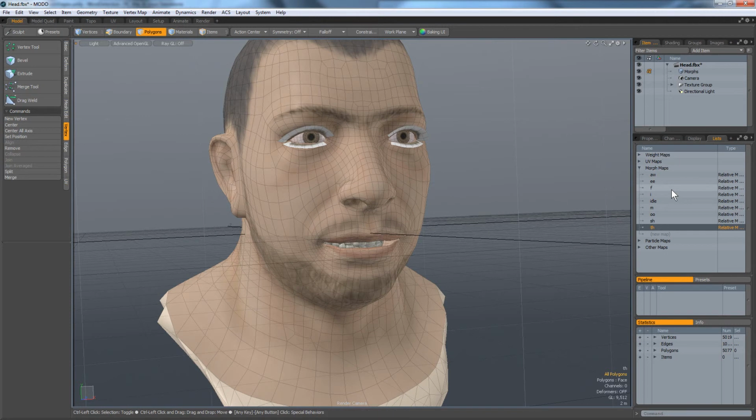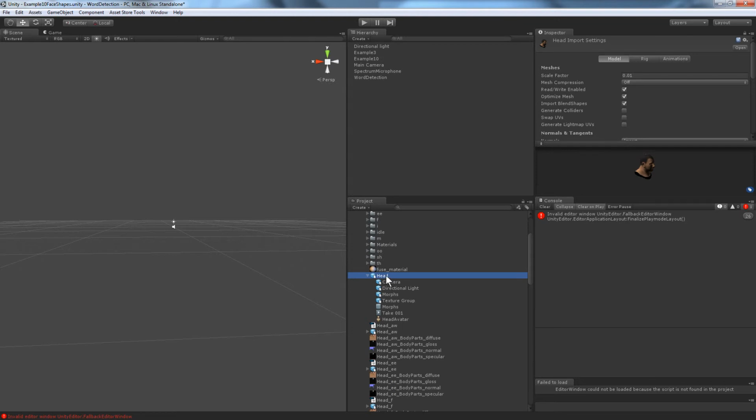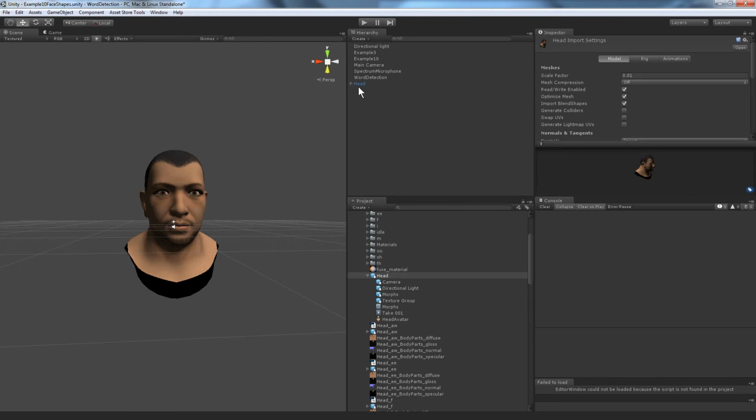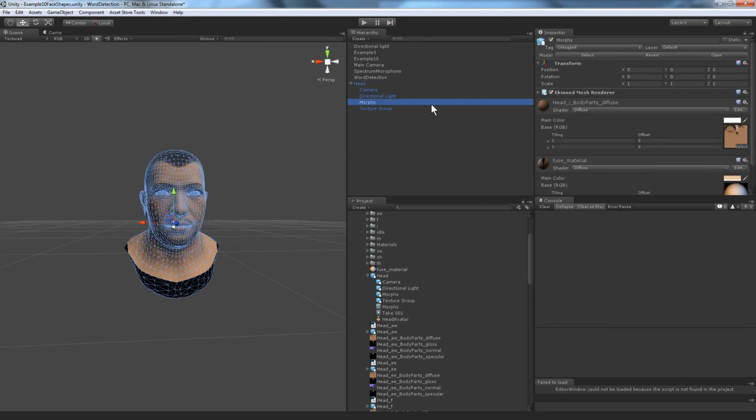Now that the morph maps are in here, I can just save it. And we've already saved our head FBX, and that's already in Unity. So I can hop over to Unity. Here's our head object, and I can bring this to the scene. Here we go, there's the head. If we expand it and go to Morphs, there's our morph, and it's got a skinned mesh renderer.